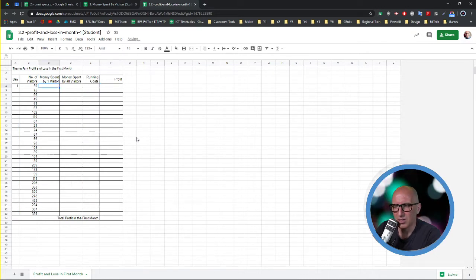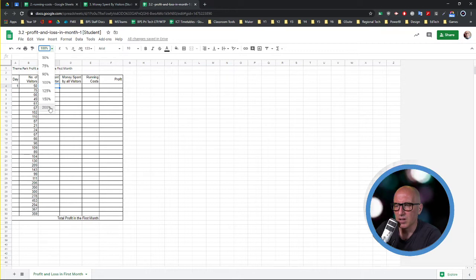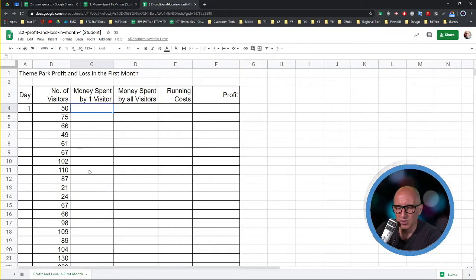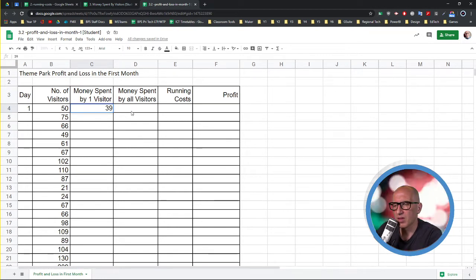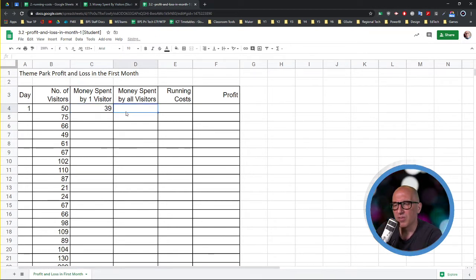As I dare say, you can't see it on the screen, so I'm going to zoom in like that so that you can see. In here, we've got day 1 down to day 30. Money spent by one visitor, I know I've just told you that's $39. Money spent by all visitors is that times that.